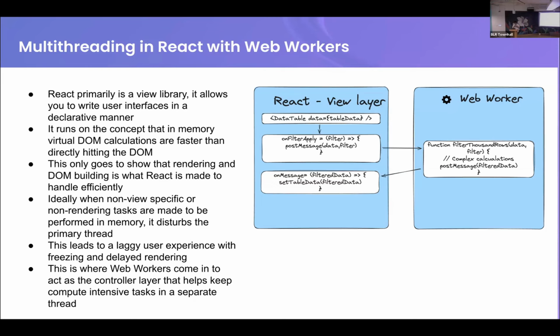So this is where web workers come in, right? Web workers can actually act as the controller, as the business logic layer, and let React just focus on the view parts of everything, right? This harmony, where the business logic and the processing happen in the web worker in a separate thread and React takes care of the view, is what can really elevate good user experiences. And that's what we're here for, right? We're trying to really elevate UX for the people who use our products, right?